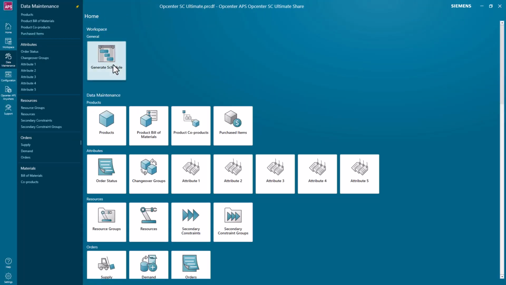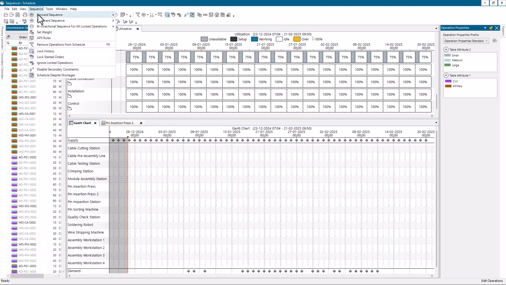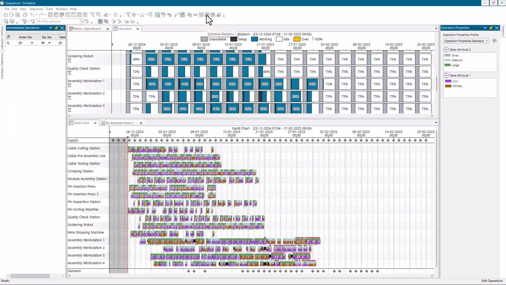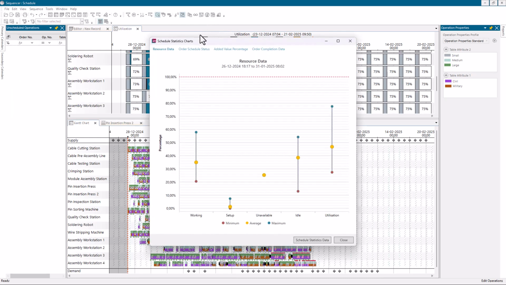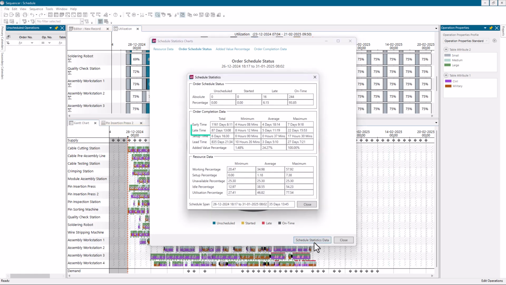Let's see this in action in the sequencer. We start with our forward by due date schedule. The statistics show 16 late orders, 87 cumulative days of delay, and 6 days of setup time.